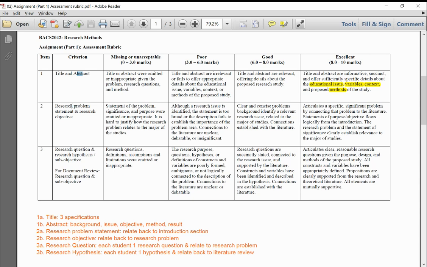Next is your research problem statements and your research objective. Under the research problem statement, you have to relate back to your introduction section. And for your research objective, you will have to relate back to your research problem, which is 2A here. So both of these have to be related to each other.